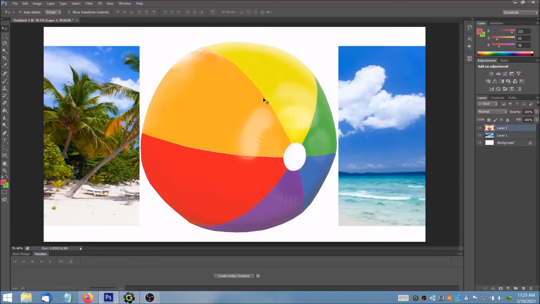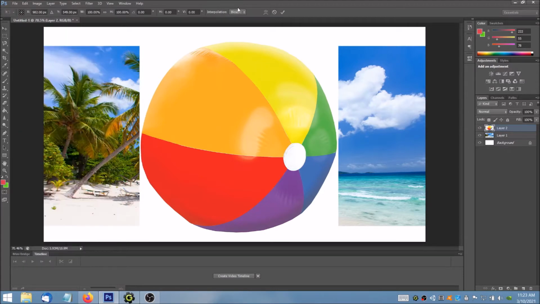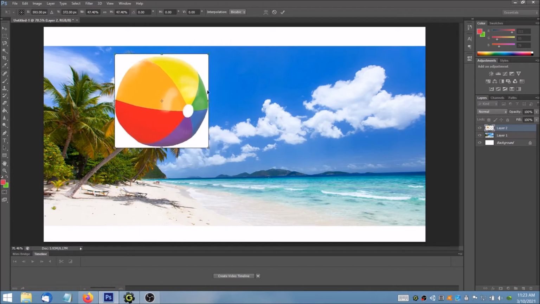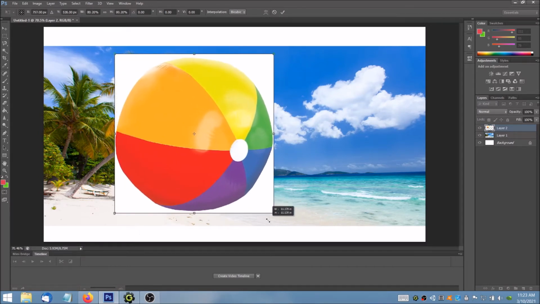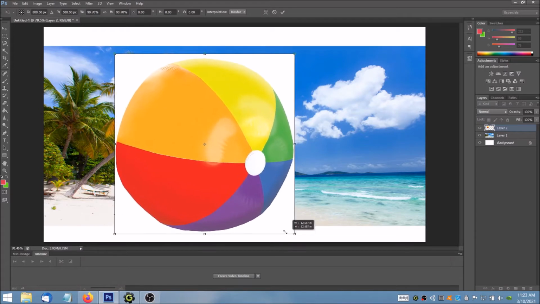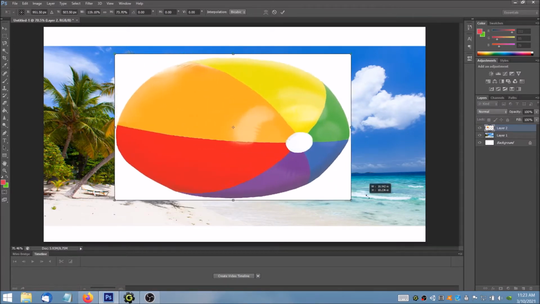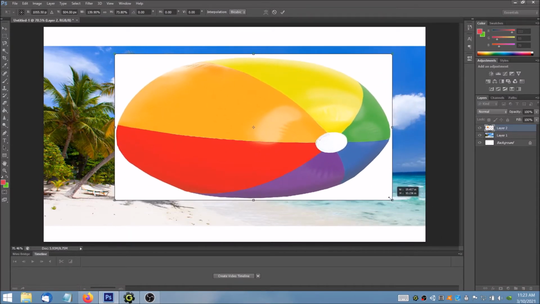We can also go up to Edit and Free Transform, or, as I like to do, press Ctrl-T to enter transform mode. Then we can go ahead and resize a layer. So we can also do that with the Move tool selected. If you hold down Shift, you'll keep the picture proportional. You'll keep its width and height from being altered. Or we can let go of Shift and just stretch it and resize it any way we want.